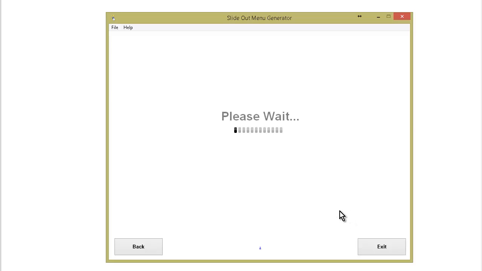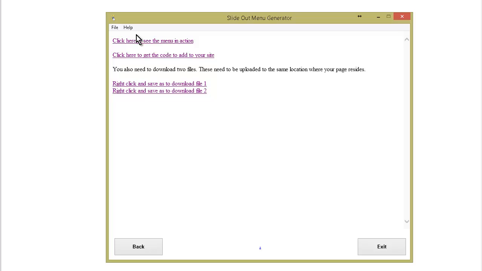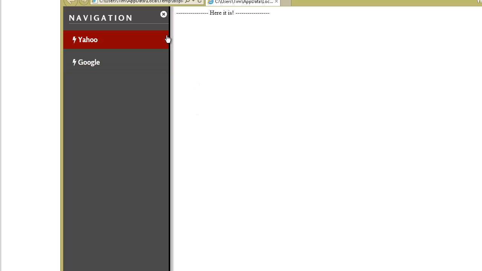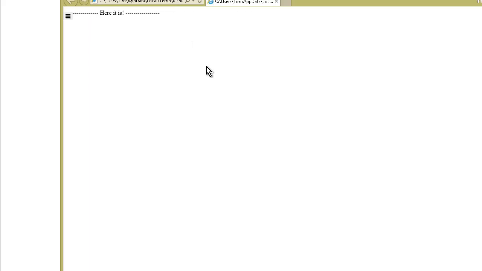Okay, so it's generating. So we can see what it looks like by clicking here. This will bring up another page and it'll show us what it's going to do in the browser. So let's click on that. Okay, here it is. And here's a little icon I was telling you about that we were setting the size for. So if I click on that, out pops the navigation menu. Here's our links. This little X closes it again. So on a mobile phone, you would just tap on it. Okay, so there's what it looks like.